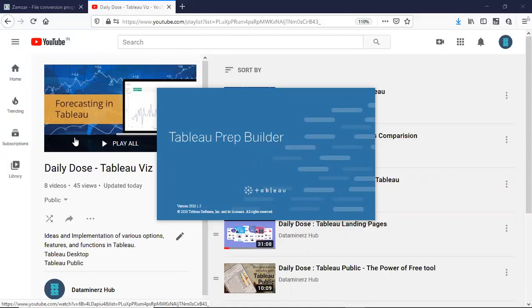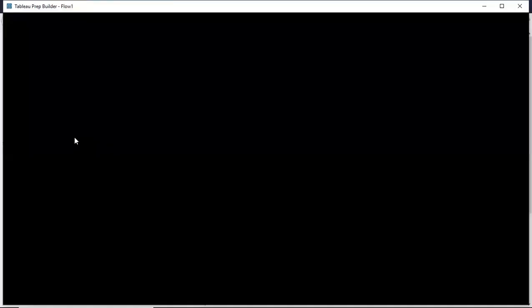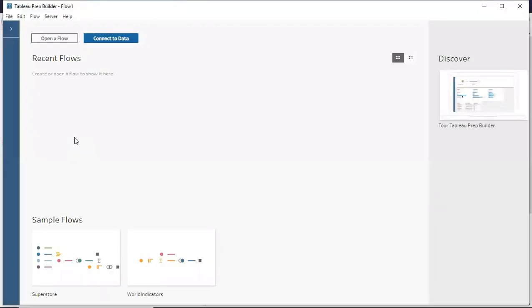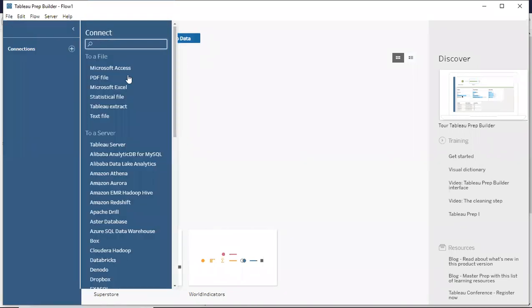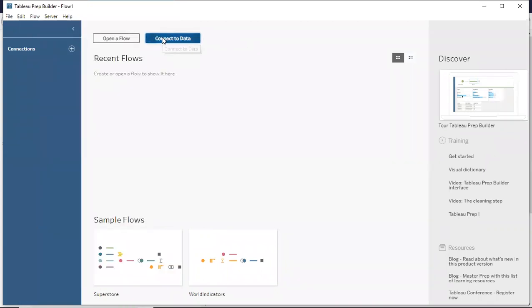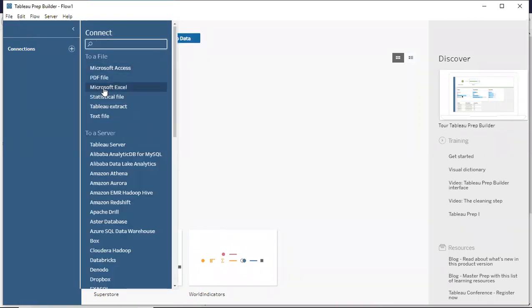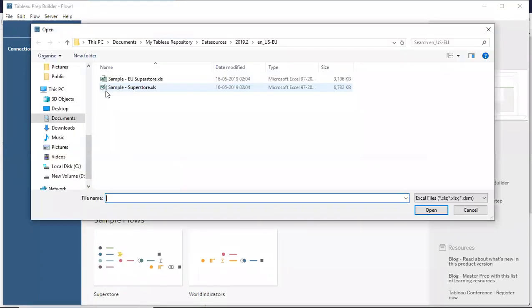I've just clicked on it, let it open, and we'll go through the various options provided by Tableau Prep Builder. As soon as you open Tableau Prep Builder on your system, you see several options like open a flow, which means if you already created a flow, it's saved on your system, or it's already deployed or published on a server, you can open that. However, connect to data gives you the flexibility to create a new flow. Let's do that. I've just clicked on connect to data. I'll be clicking Microsoft Excel and will connect to our sample superstore Excel file.